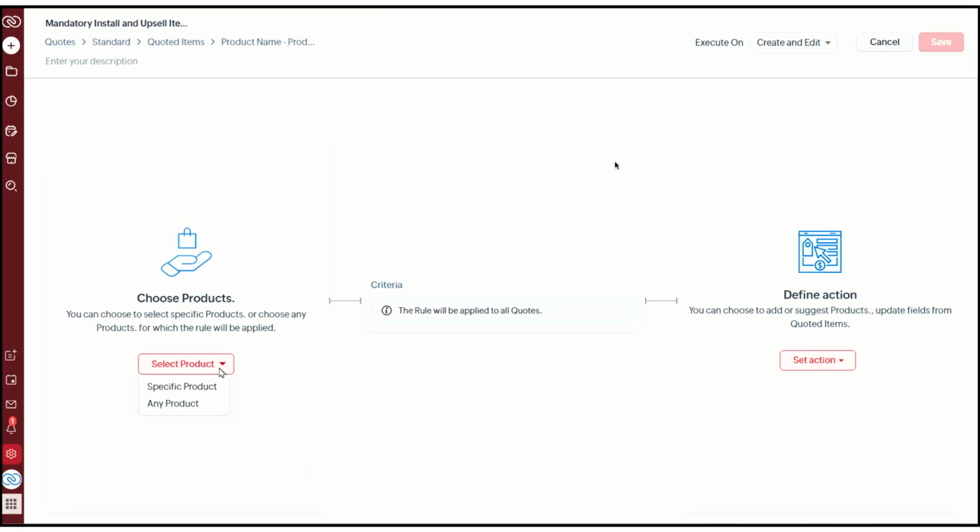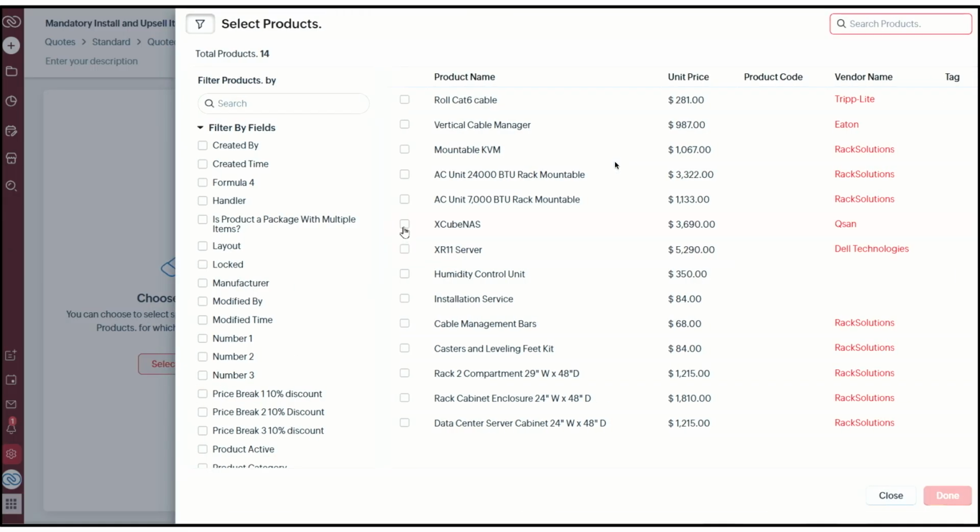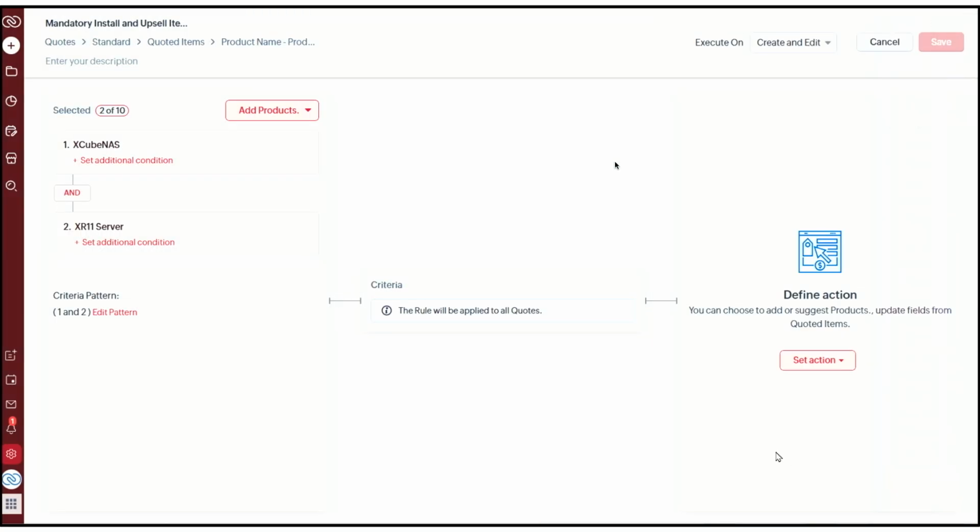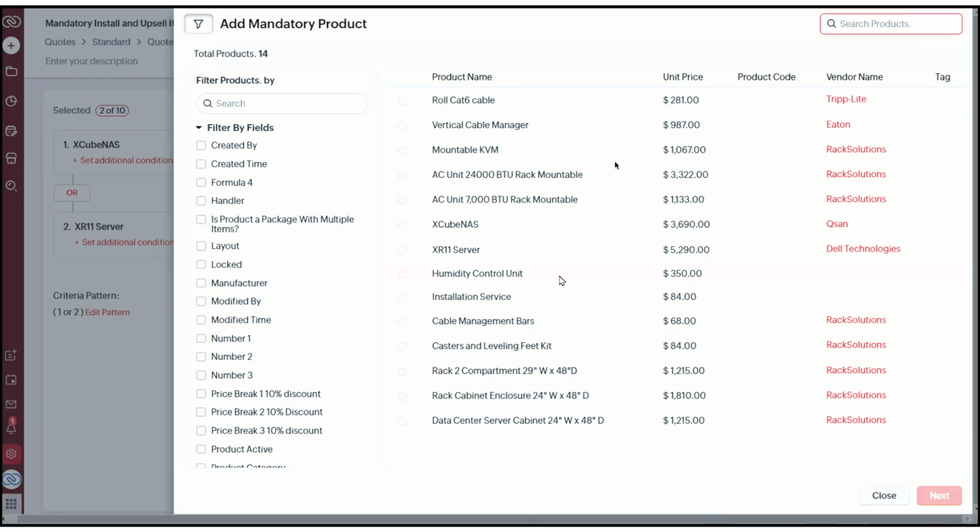The first thing that we're going to do is select our product. I've chosen a specific product, and it's going to be this NAS system and this server. So when either one of those, we're going to change this to "or", when either one of those is added to a quote, what we want to do is add some mandatory products.